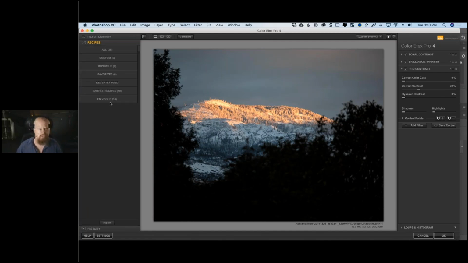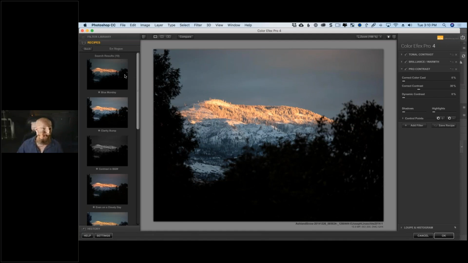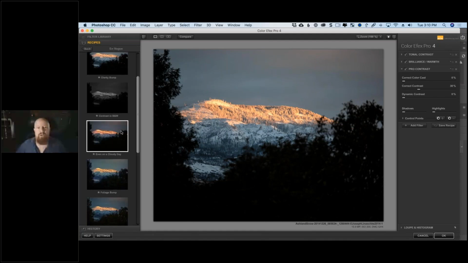By the way, anytime you see these On Vogue, those are new presets with version 2, Knit Collection 2. Here's the one that I wanted, Even on a Cloudy Day. And the reason that I selected this one to start with is, for whatever reason, and I don't know why yet, and we're going to find that out.